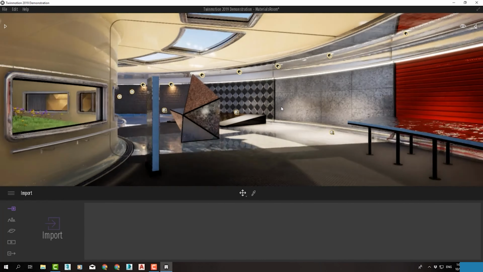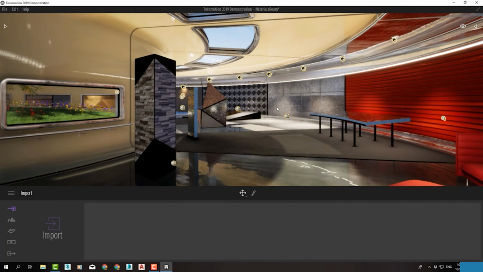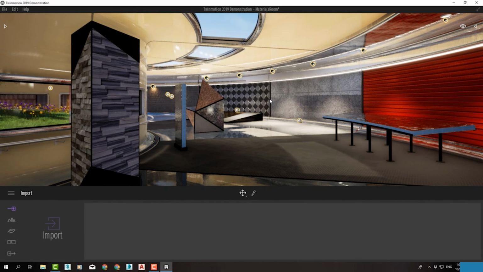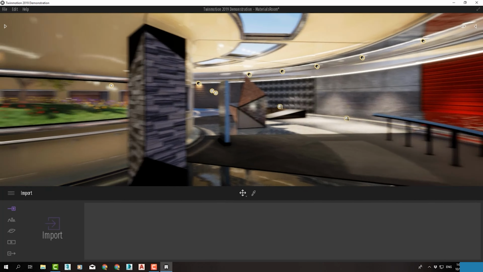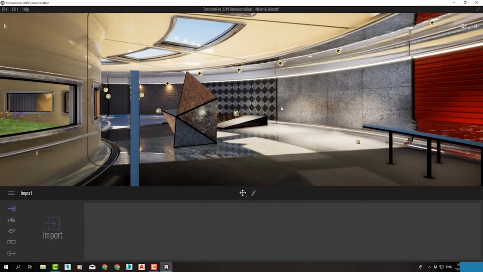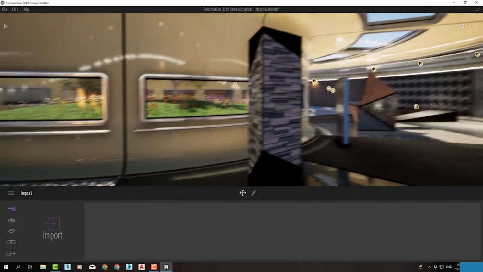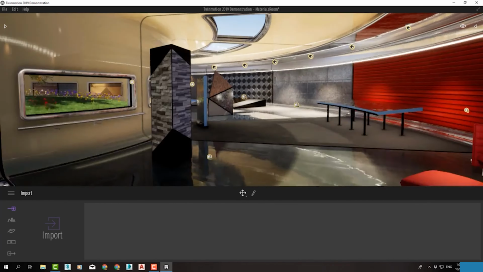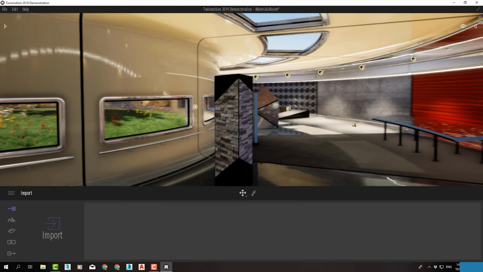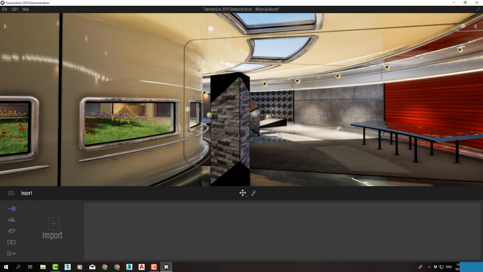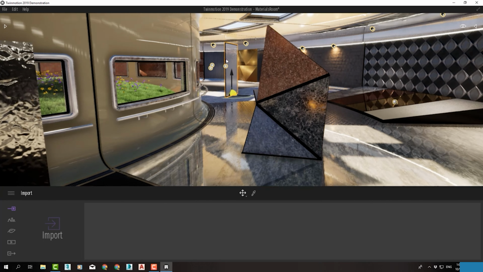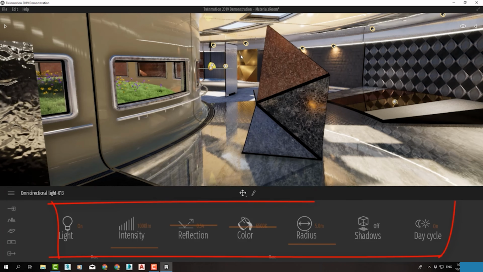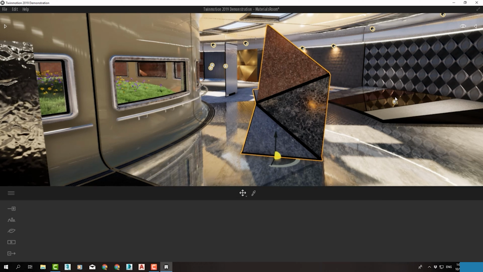So we zoom in and out with the middle mouse scroll. Right click will look around. Middle mouse will pan. And if we press Alt plus middle mouse button, we will orbit around the object in the middle of the screen. Left button will allow us to select objects. Some objects, when selected, have their own preferences, and we will get to that in detail later in this course.